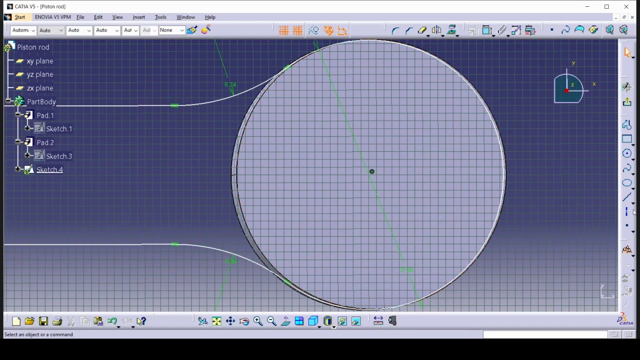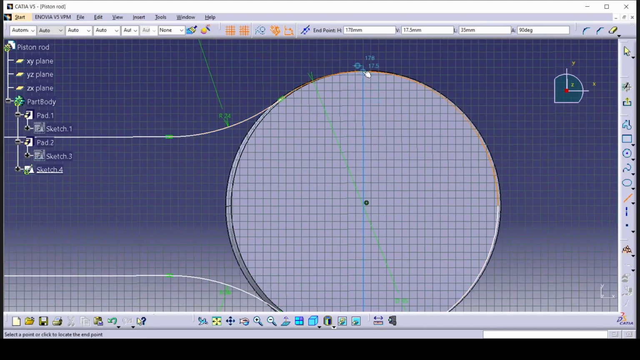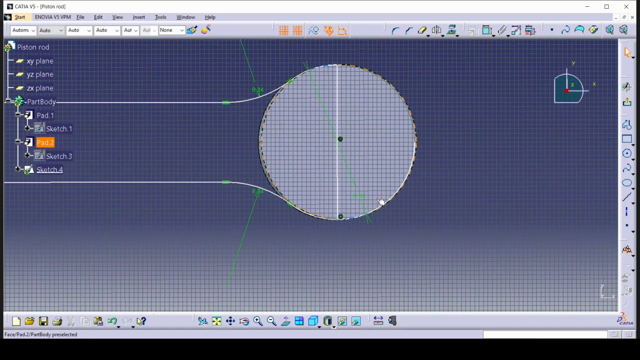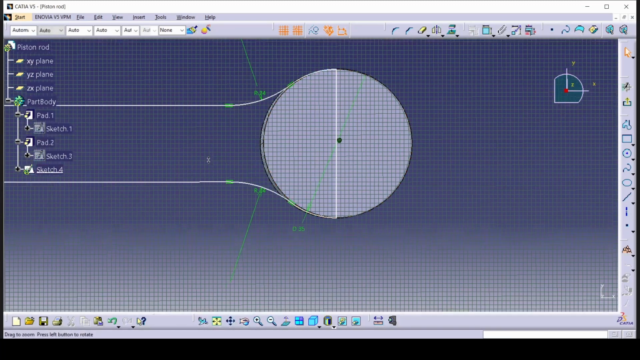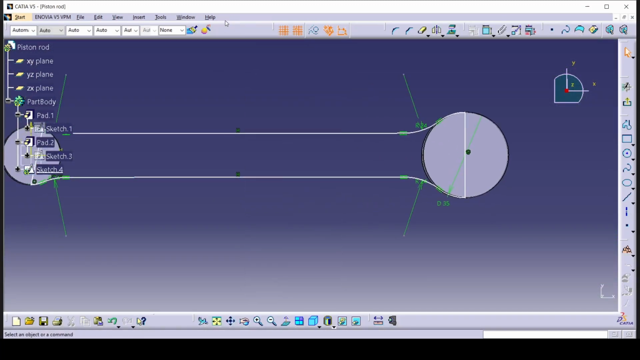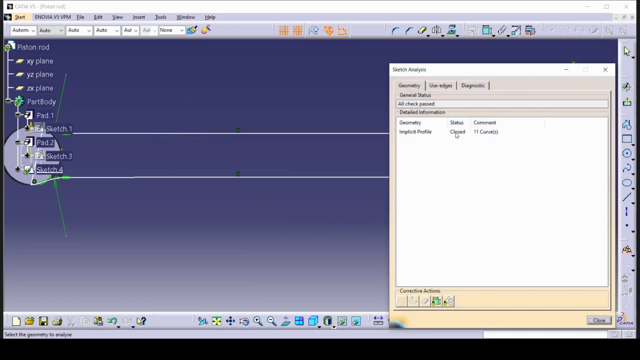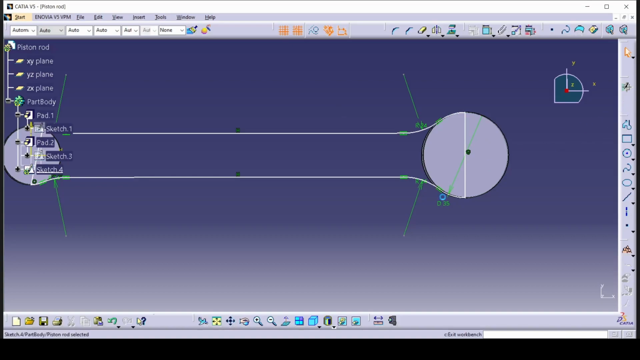Now let's just go down here, smack dab into the middle, and up here in the middle. Trim down the parts that we don't need. Let's check that. Okay, everything should be deleted. Let's go and check. Go in tools and sketch analysis. It says it's closed. If this says it's closed, that means we should be able to pad it.